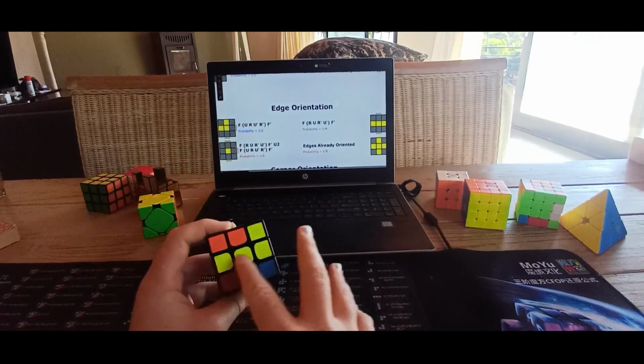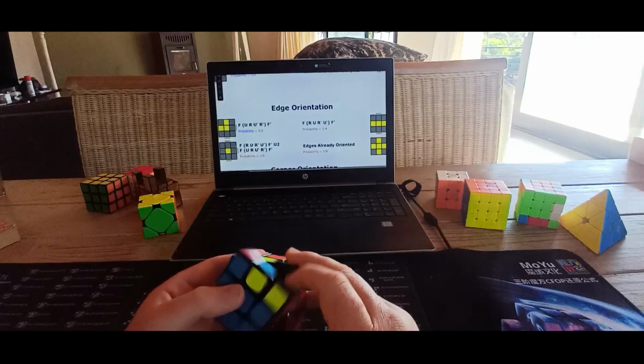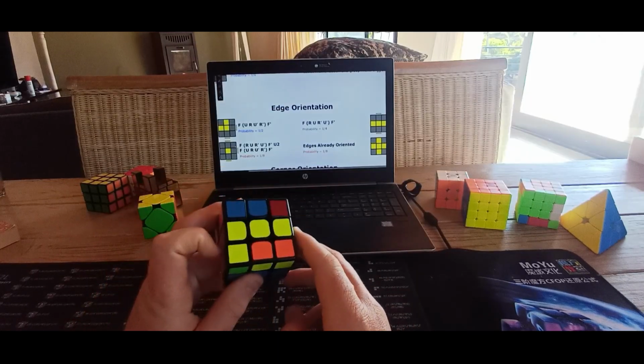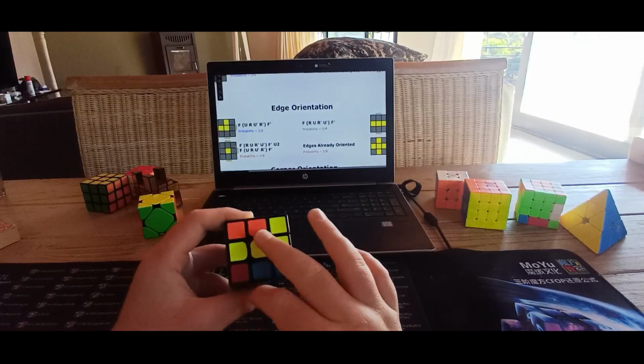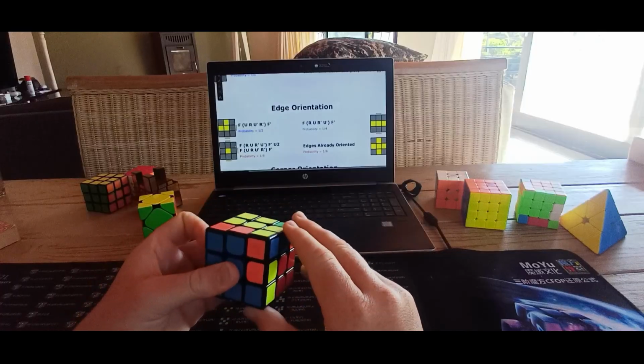Alternatively, you could get a line. This you just do F, make sure that the line is horizontal, not like this. It can be like this, but not like this. It needs to be like this, so the two edges need to be flipped on the top and bottom. Then you do F sexy F prime.